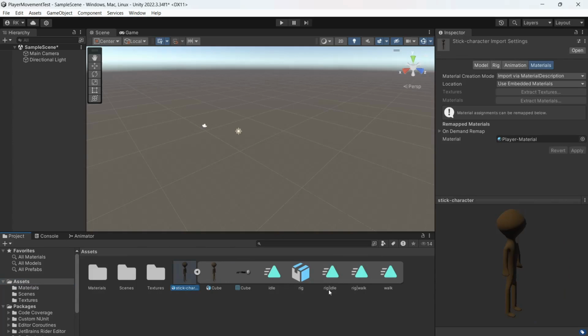And along with the FBX, we have got our animations also, idle animation and walk animation.